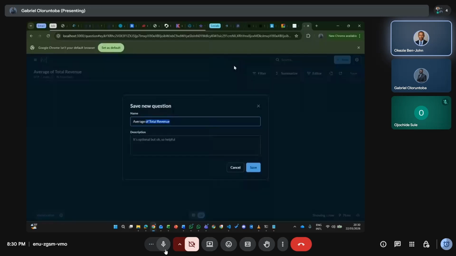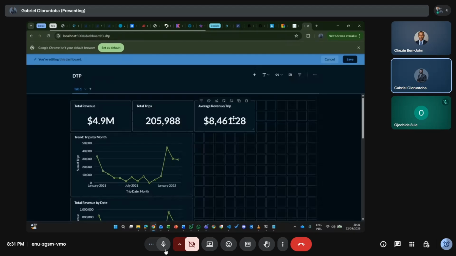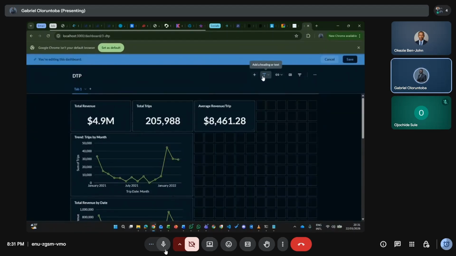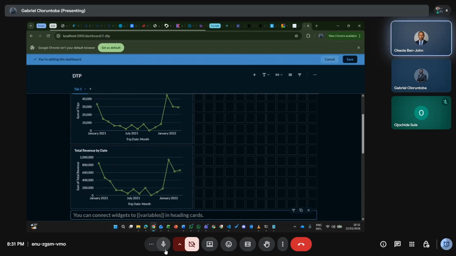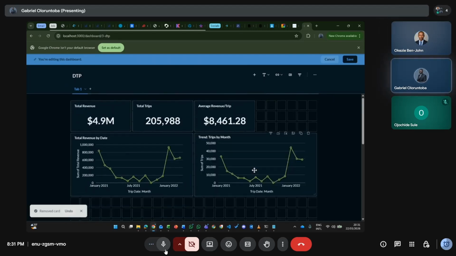Refresh. Let me cancel that. Projects. You can connect projects when you're using Metabase. I'm guessing you should be able to use that.